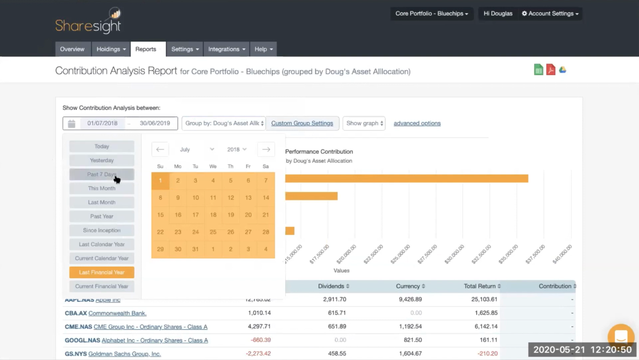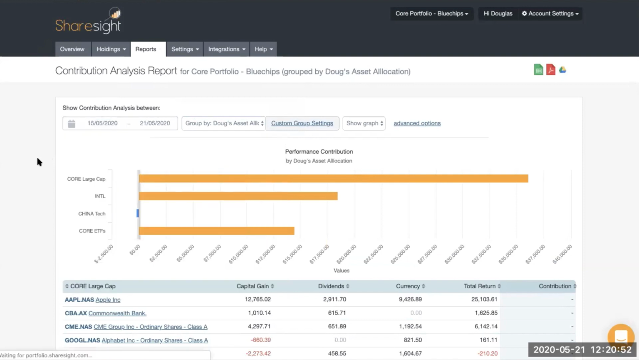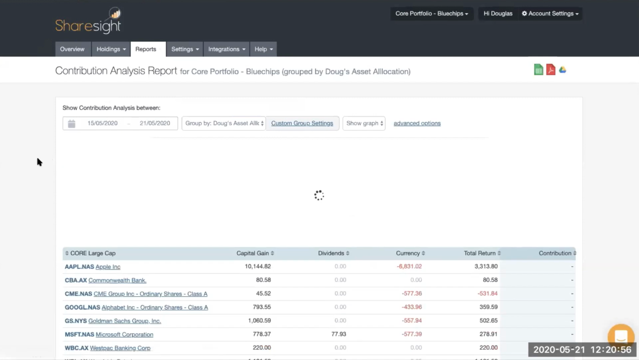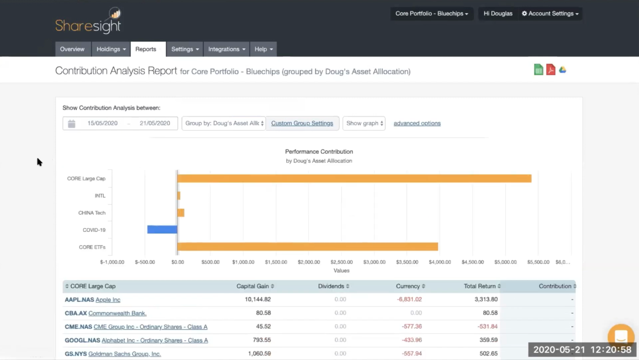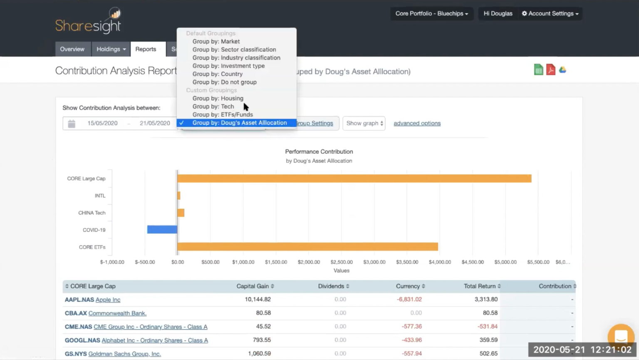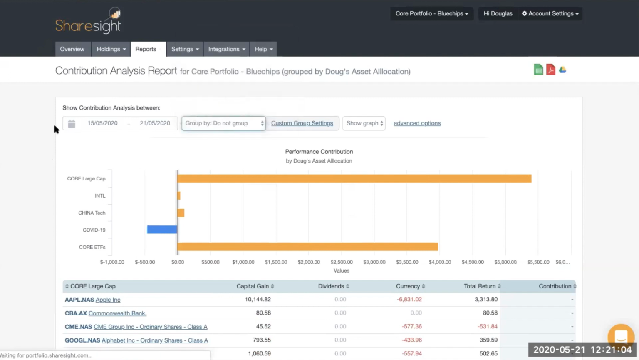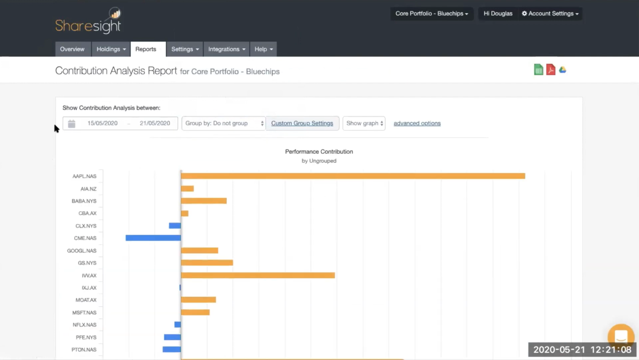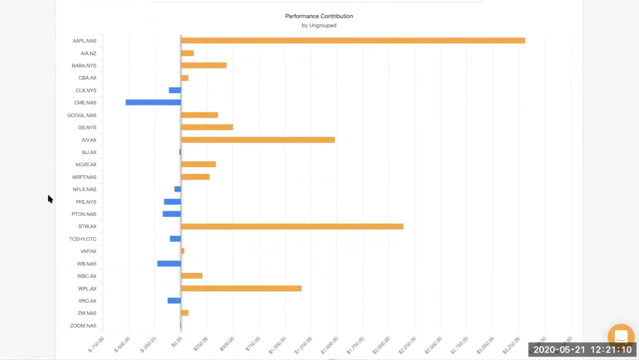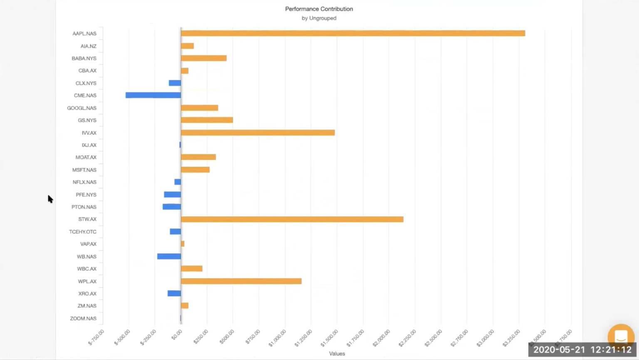So if I wanted to look at, say, past 7 days, it'll show me a bit more of a narrow view. But what I like to do, especially here, is opt to not group at all, which then shows me every holding in the portfolio, and it'll explain to me very clearly the amount that each holding has contributed or taken away from my overall portfolio.